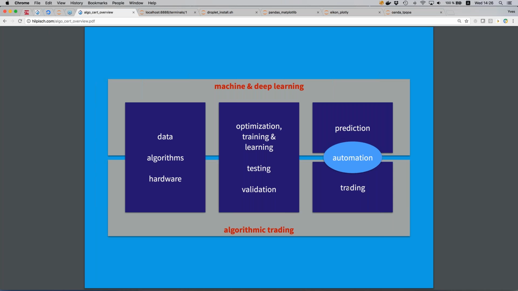And in this sense, trading is nothing different. We say, well, we have data, we have algorithms, hardware, we come up with ideas, we do optimization, we train, we learn, we test, we validate. And then it's all about automating the trading part as compared to discretionary trading by human traders. So in that sense, machine and deep learning compared to algorithmic trading, there are not that many differences. I'd rather say there are more similarities than there are differences when you have a look at these two disciplines from that particular point of view.